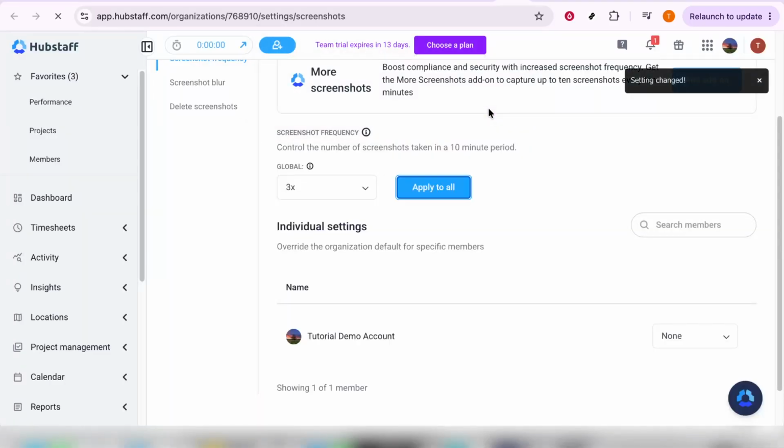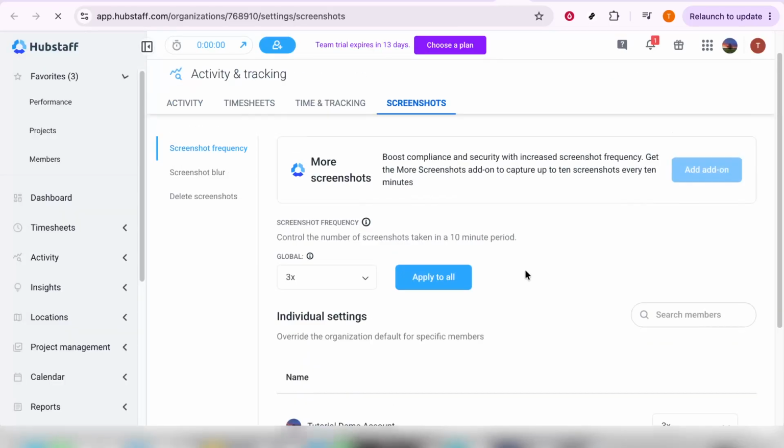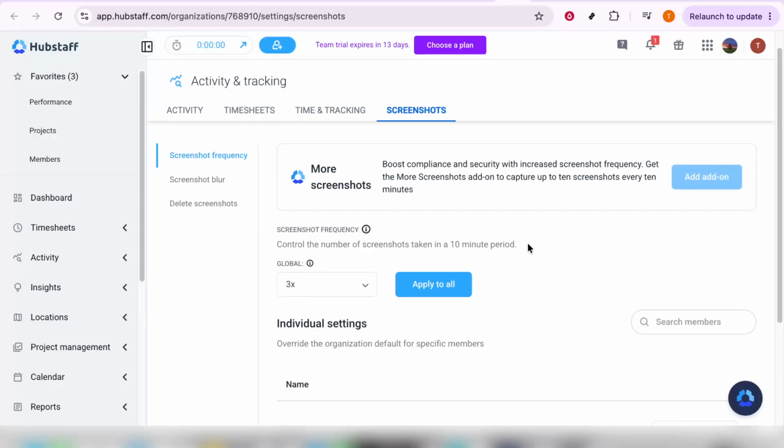From that list, select any option except none. This is the key part of the setup. If none is selected, Hubstaff will not take screenshots at all. Choosing any other available setting will enable screenshot capture. In other words, as long as you pick a frequency that is not none, the screenshot feature will be active.